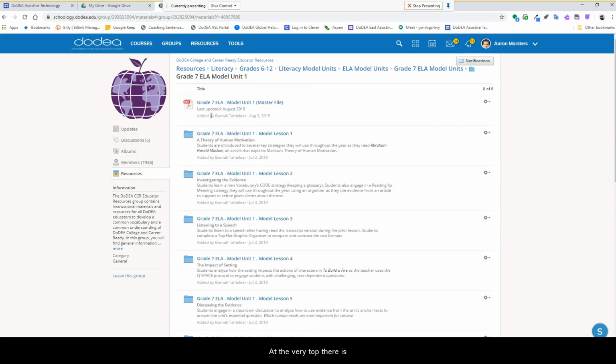At the very top, the first PDF is always the master file, which is the complete model unit, and then each subsequent folder is the individual lessons within the model unit. Now, do you recommend people use the master file, or is it easier to navigate the separate units? So what I would probably recommend is that you download the master file to your computer, and then you have access to that. And then when you're working and collaborating with your ELA teacher, see what model unit or which model lesson they're using, and you can always go back to the folder for that particular model lesson. But if you have the master file, you'll have access to everything.